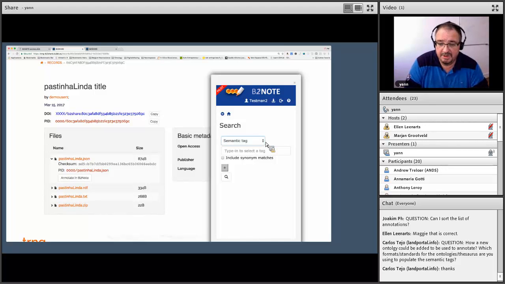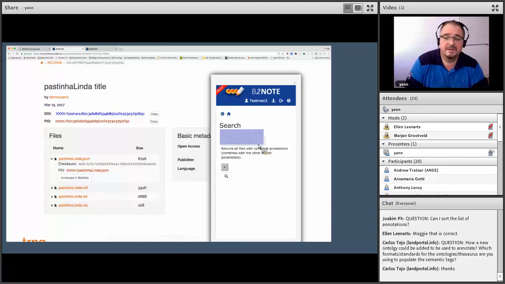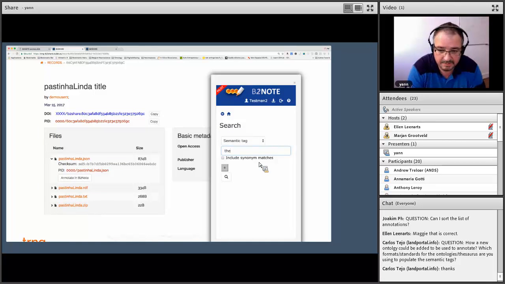The only constraint is on the comments. As we are not indexing the content of the comment, when you select the comment field, it will only provide you the files that have a comment as an annotation and not look into the content of the comment. Okay. Now let's search with a semantic tag and say I want a term mixer.